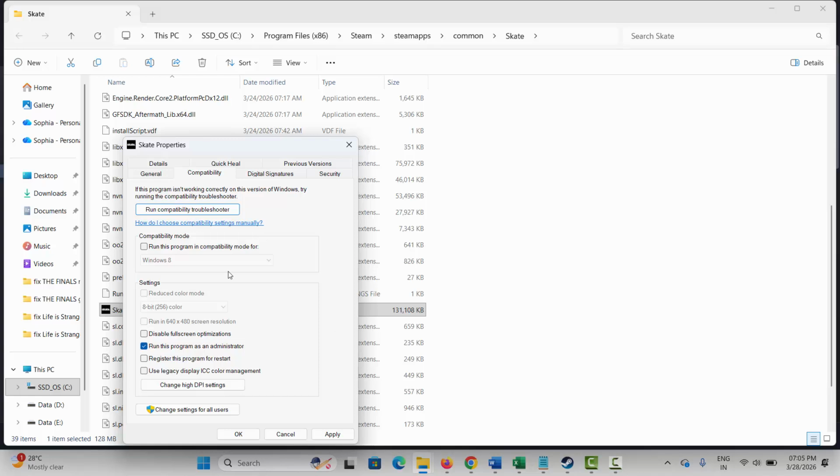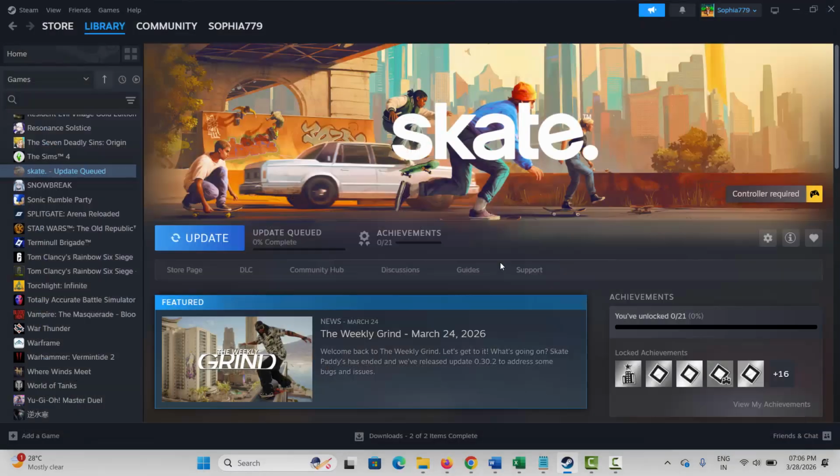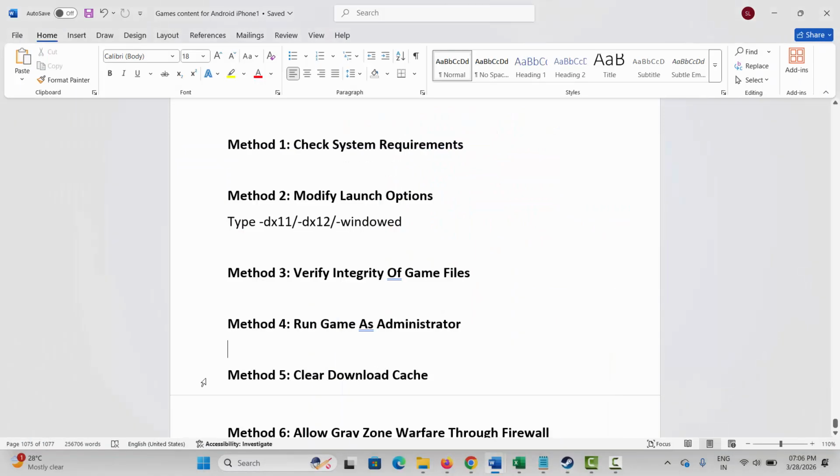If not, again come back, select run this program in compatibility mode for, select Windows 8 or Windows 7, hit on apply and OK and then launch the game and check. If this doesn't resolve the issue, again come back, select disable full screen optimizations, hit on apply and OK and then launch the game and check. But if the issue still continues, come back again, uncheck all of these, hit on apply and OK and move to the next method.